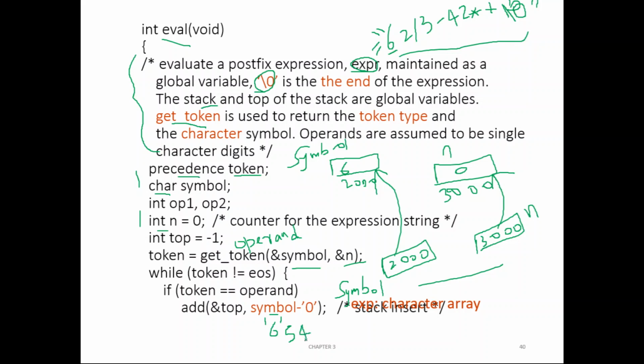So what this is doing is subtracting the ASCII value of 0, which is 48, from the ASCII value of 6, which is 54. So 54 minus 48 is nothing but 6. Now we got the integer 6. This was a character 6, and now we have the integer 6, and that you are adding to the top of the stack.